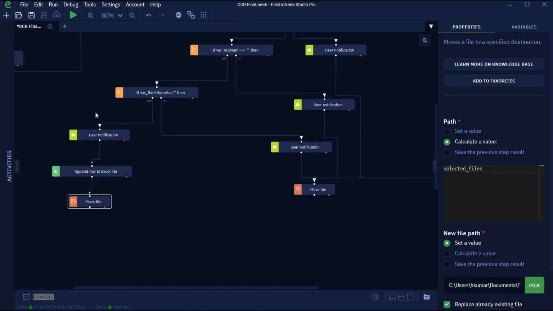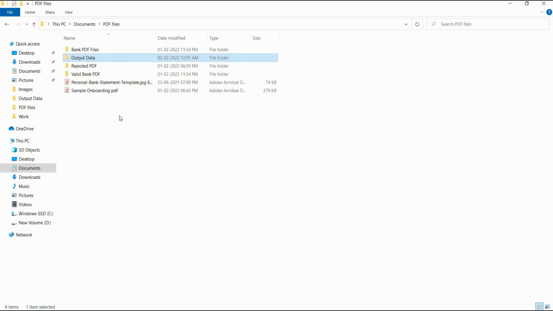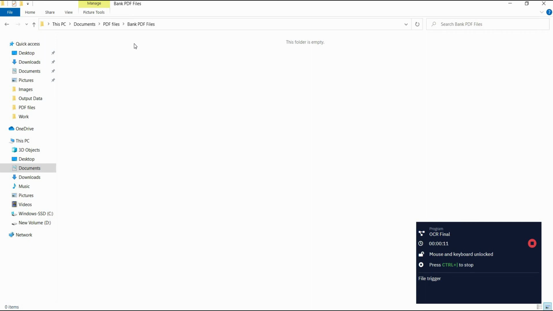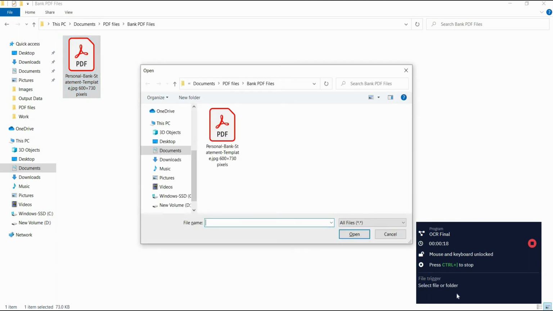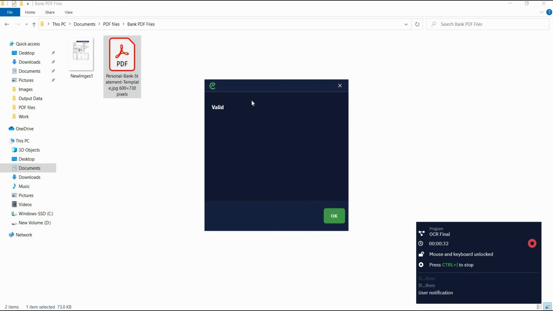Let's see how our process works. Now our bot gets triggered. Now I'm going to place a valid bank statement into this bank PDF files folder. Our file trigger is always monitoring the bank PDF files. Whenever some PDF files are uploaded by the customer, our bot gets triggered. It prompts our end user to pick that file. Once they click it, it converts the PDF file into an image. After it is converted to an image, it checks the variable names, and then we get the valid information.